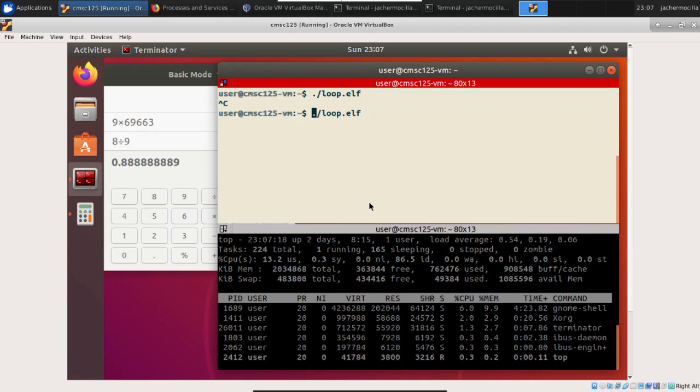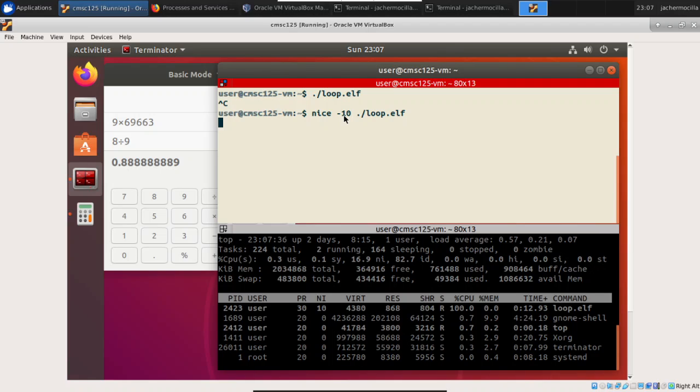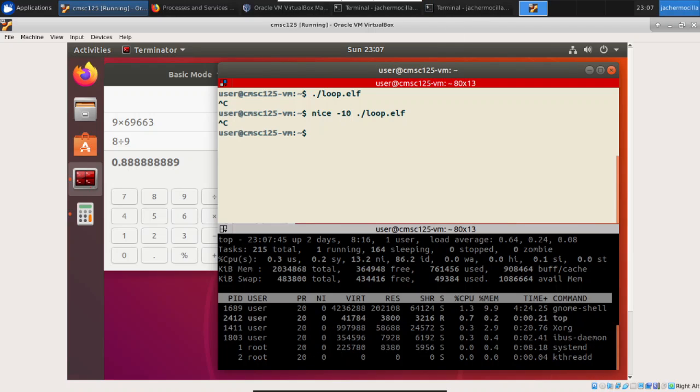As you can see here, this is the process, but we can actually run this with a different priority, and you can see here that we have a higher priority because we increased the niceness of this process. Okay, so that's how we control the priority of the process.